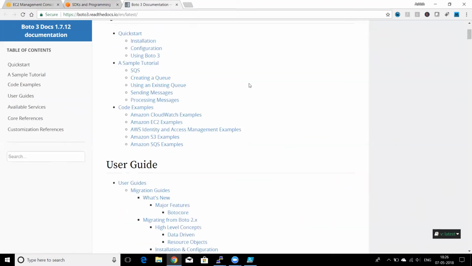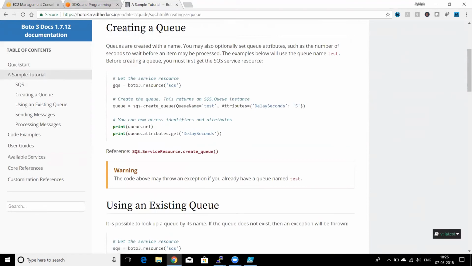and then some examples have been given here. Suppose you are using a queue. Let's go on and see one of these examples. Here you go. If you want to create a queue in Python, you first need to import the Boto3 library, and then you will be able to use the methods or functions available in the Boto3 library. So this is basically how you will write the code to create a queue using the SQS service.